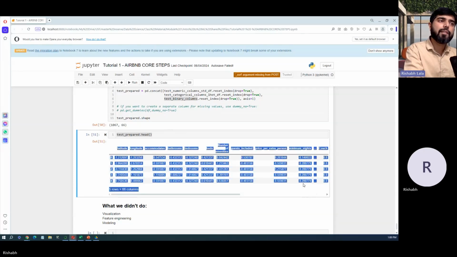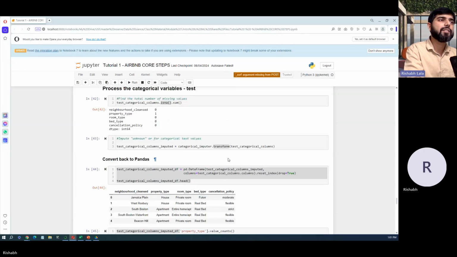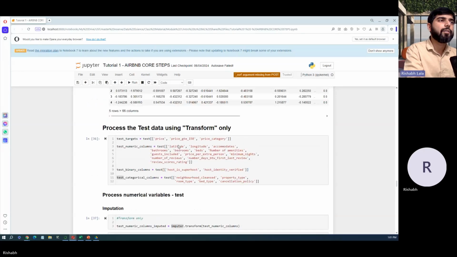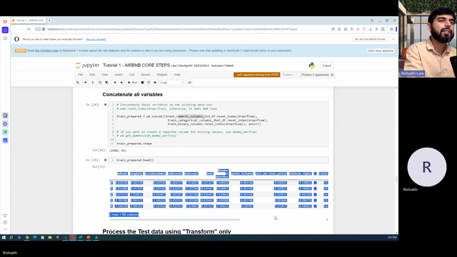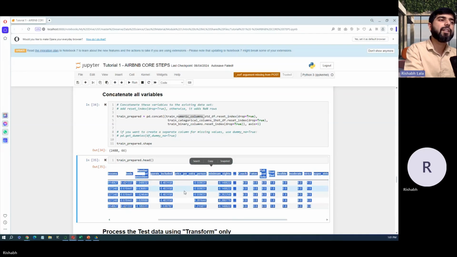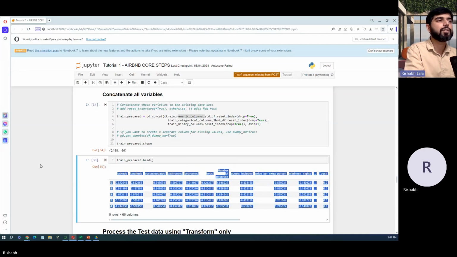I have my test data set prepared. I have my train data set prepared. That's my train data set. So I have both of my data sets that I'm going to use for machine learning purposes in the next video.